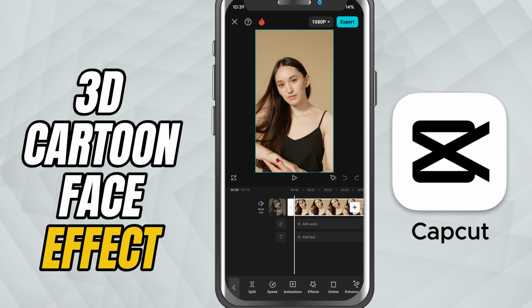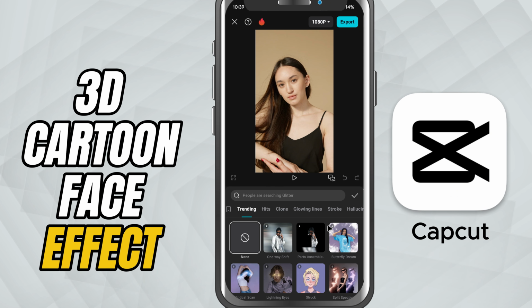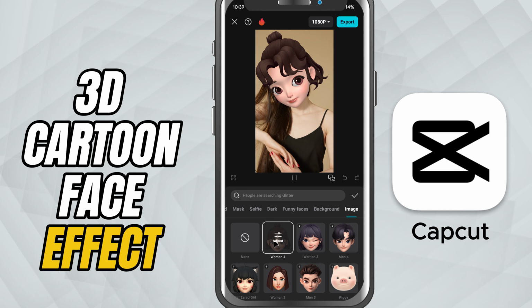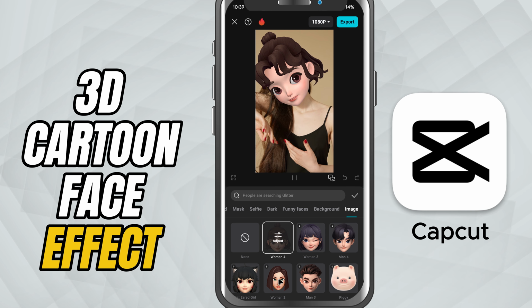Now, go to the bottom toolbar and tap Effects. Next, tap Body Effects. Inside this section, open the Face tab. Here you'll find several 3D cartoon styled presets. Options include Cartoon Man, Cartoon Woman, and animal inspired variations. Simply choose the style that best matches your character or the mood you want.